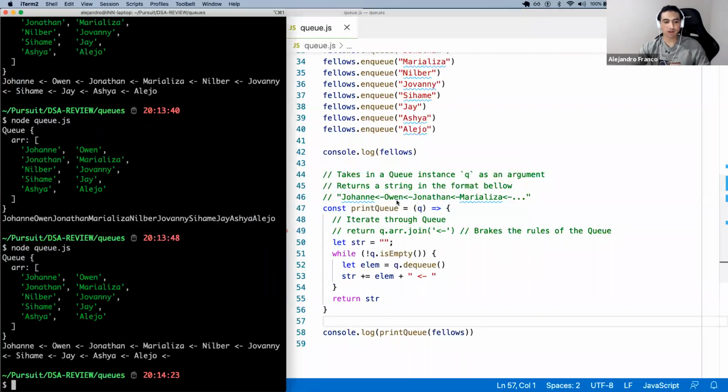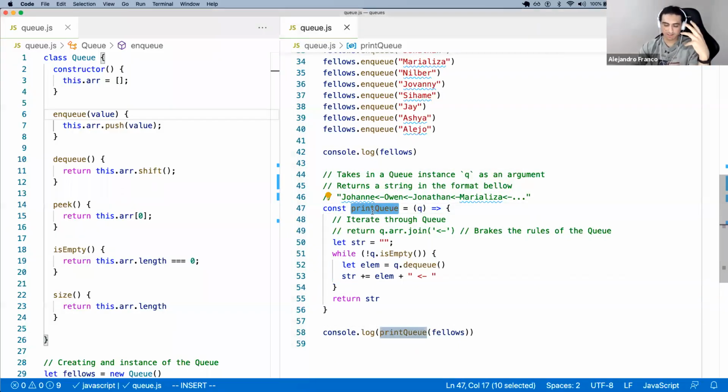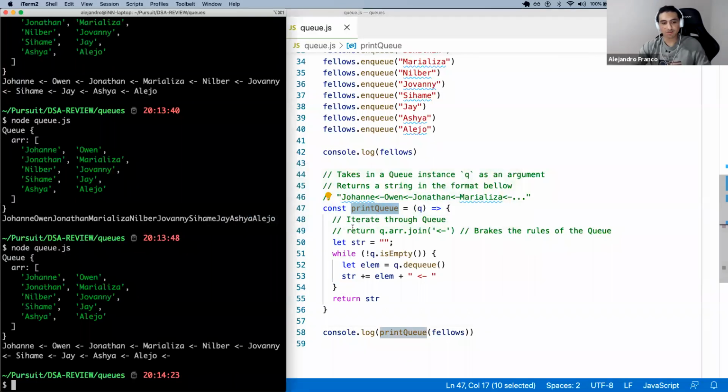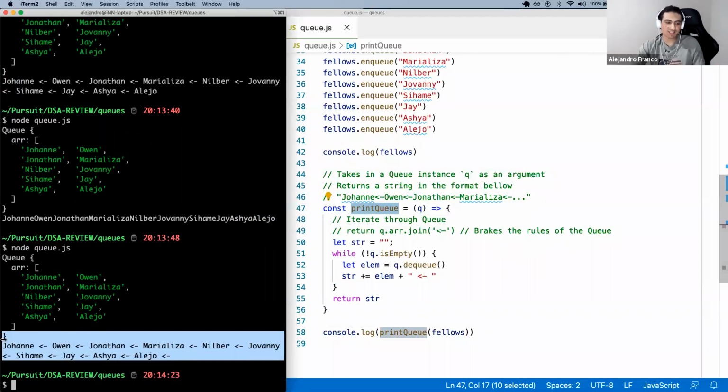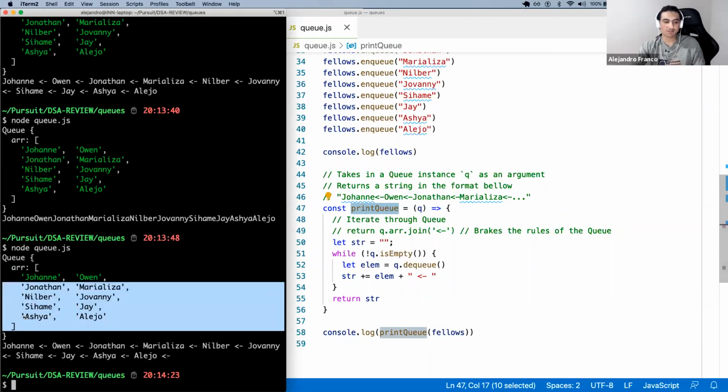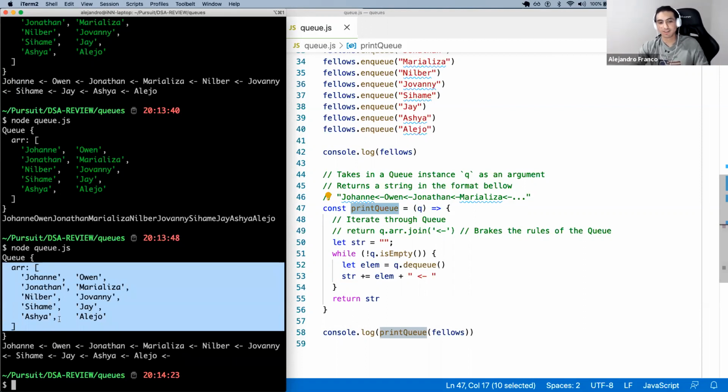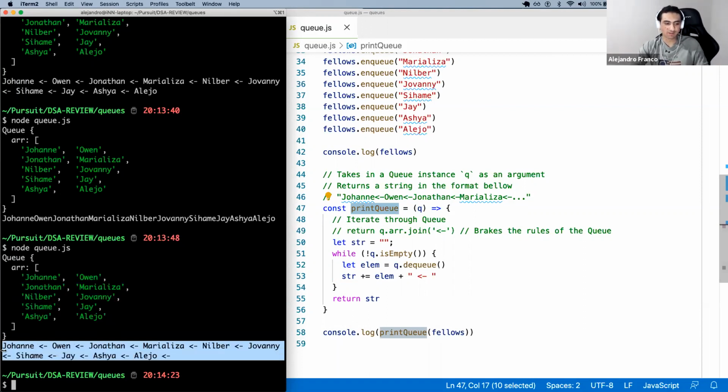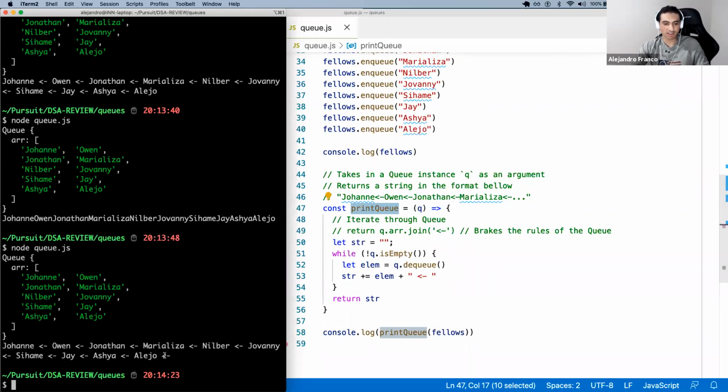Okay. So now we have a way, we created our own visualization of the queue, and that's totally fine. Like we're saying, this is the way we want to print a queue instead of looking at the internals. And this will be fine in our case. Cool. So now we know how to print a queue.